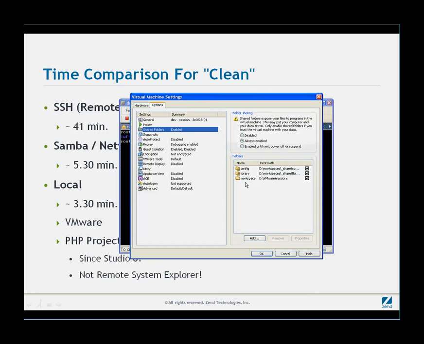And what that allows you to do is have perhaps your SVN checkout files on your local hard disk, allowing Studio to work locally, but still have a virtual machine which has your development environment in it, accessing those same files.